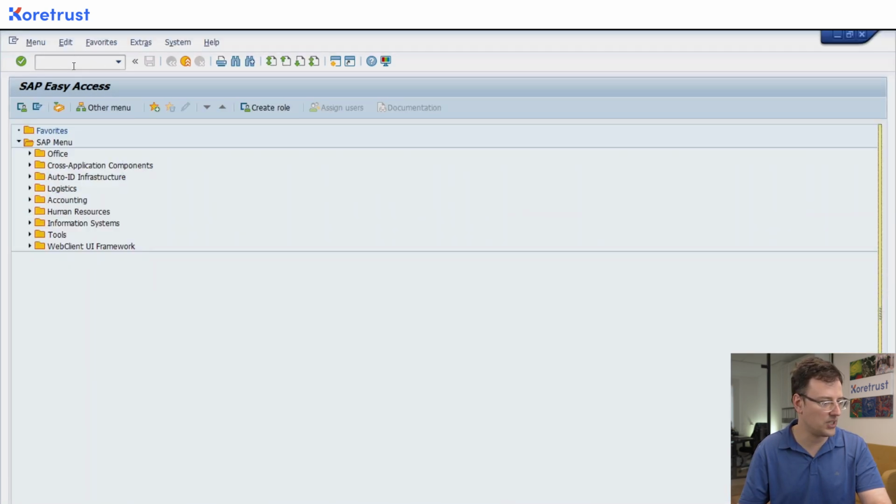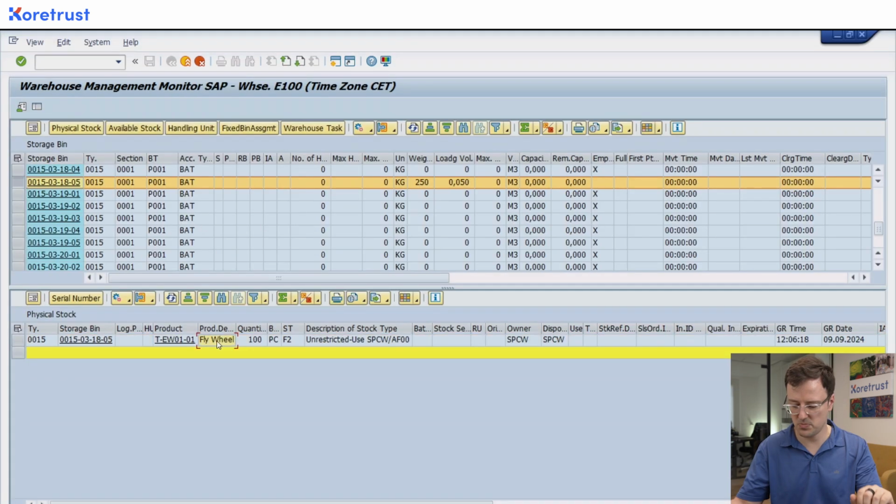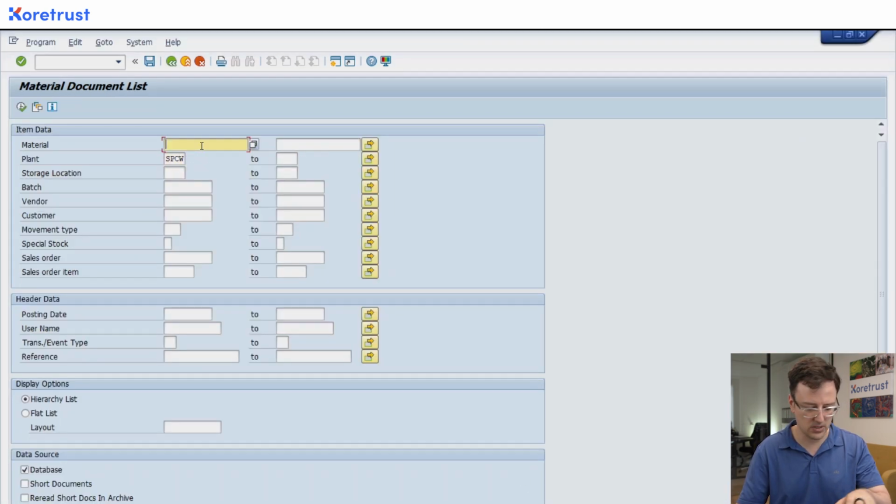We will go to the ERP side. In this case, it's an S4 ERP. MB51 transaction will allow us to see all the movements happening. And we're going to check in the plant SPCW. We can even put the material just to be a little bit more specific. So I'm going to copy the material number and put it here. And also one other thing I want to do is put a posting date of today, because that way I only select any material documents, any postings happening today.